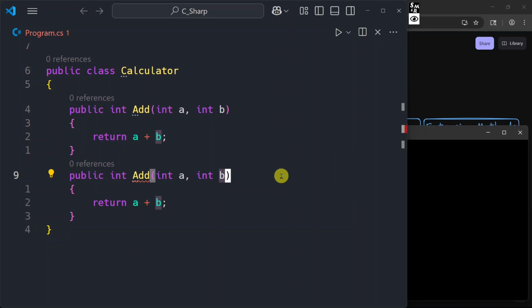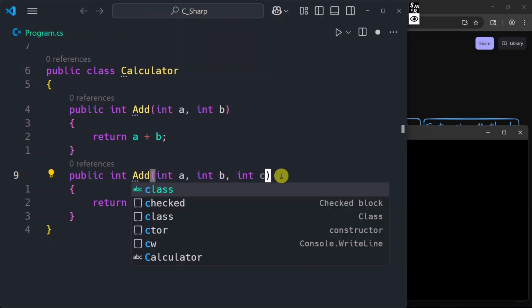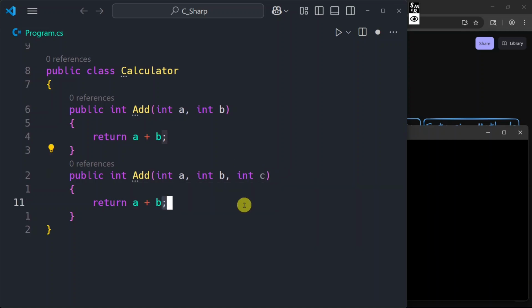Well, what if we add int c? So now we have c. And now the error is gone. We have successfully created a method overload if we have, first of all, a different number of parameters. So these are two parameters and these are three parameters. So this is acceptable.